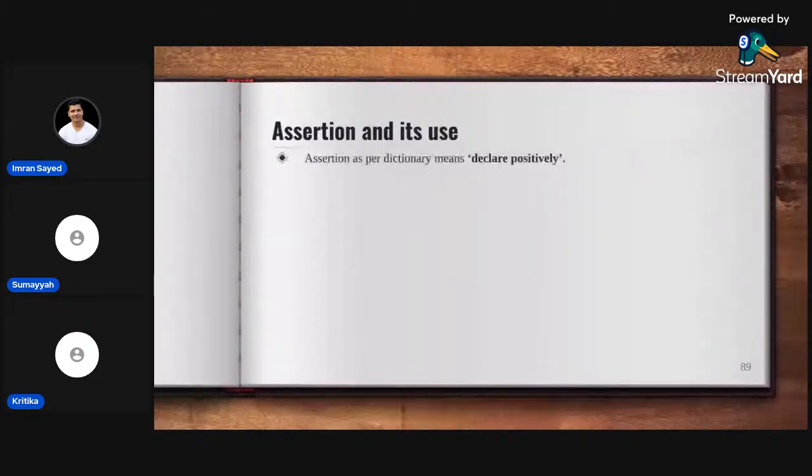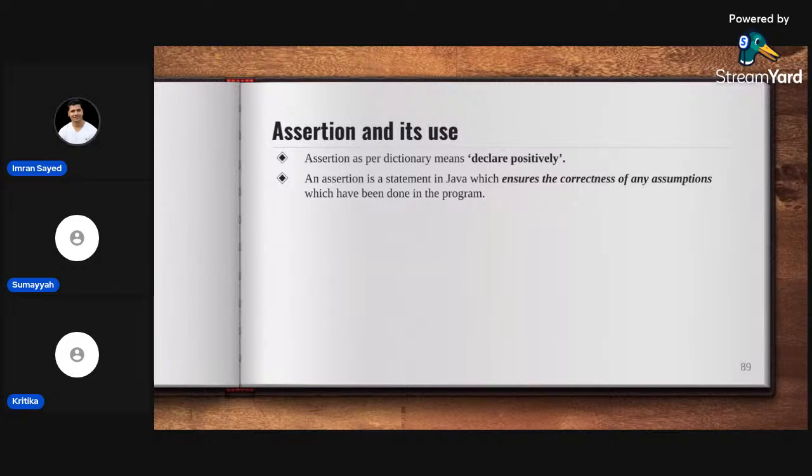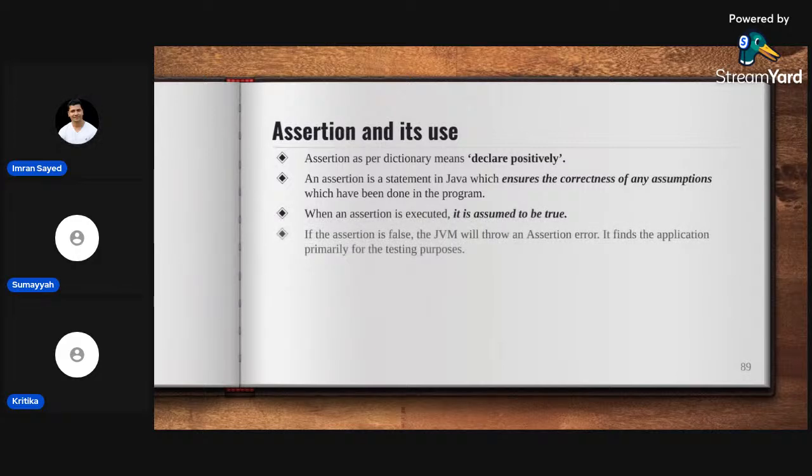Assertion as per dictionary means declare positively. An assertion is a statement in Java which ensures correctness of any assumption which have been done in the program. An assertion is executed, it is assumed to be true. If an assertion is false, Java Virtual Machine will throw an exception error. It finds the application primarily for testing purposes.